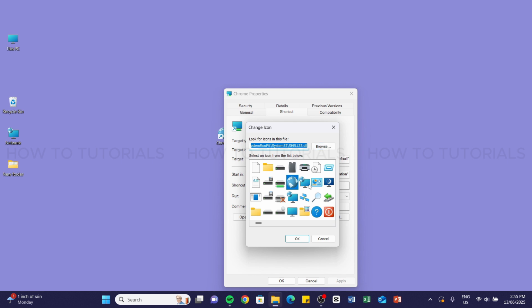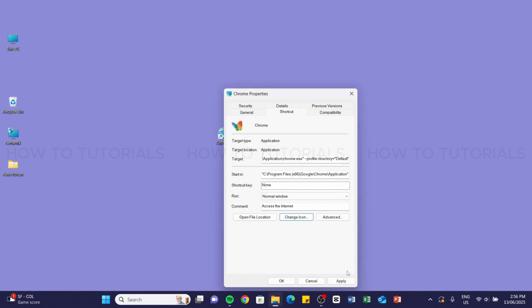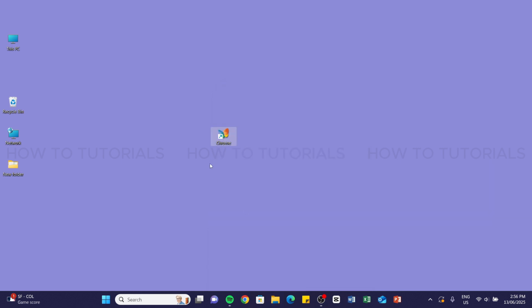You can also choose the icon from this list. Simply scroll to find the one that you'd like to set. And once you find the one that you'd like to set, click on the app icon and then click on this OK button. Now simply click on this Apply button at the bottom right. After that, click on OK and then you will see the app icon has been changed.